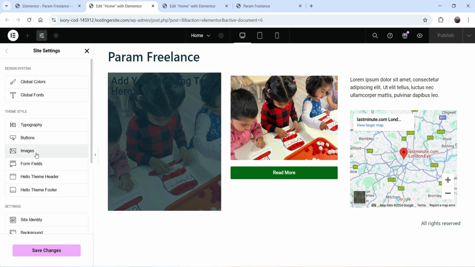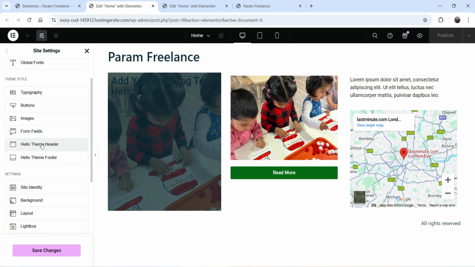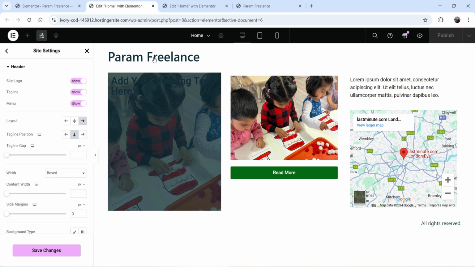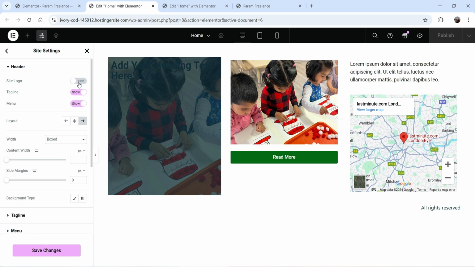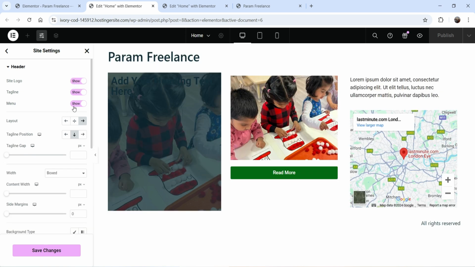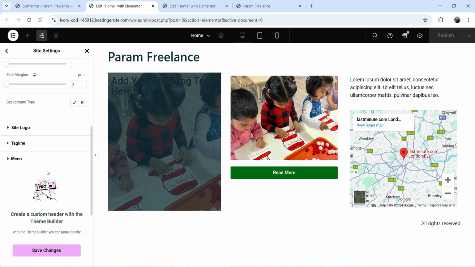Then we have images. These are the settings for the images. Form fields, hello theme header. This is the theme header. Now from here you can customize the theme header. You will see you can also add tagline, site logo. If you do not want to show the site logo, you can hide it. Menu, if you want to show the menu, you can show the menu. Currently we do not have the menu, we will add that. Layout will be default, inverted and centered. Tagline position, so these are the header settings.